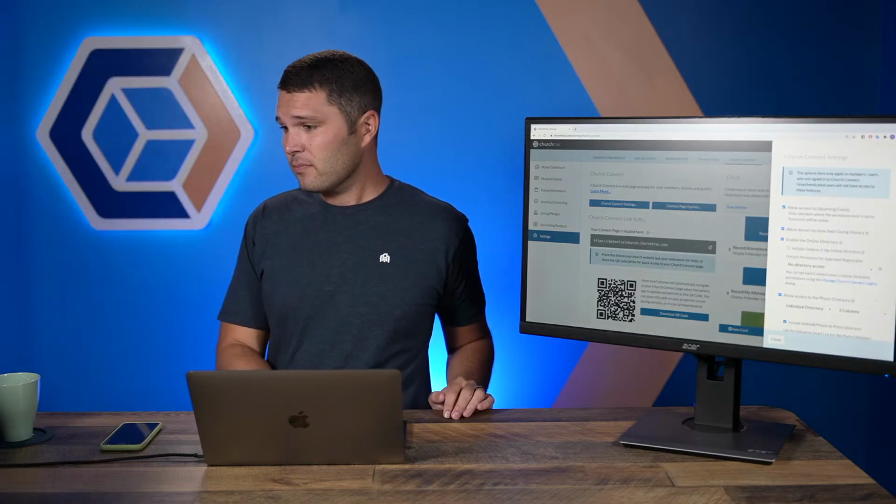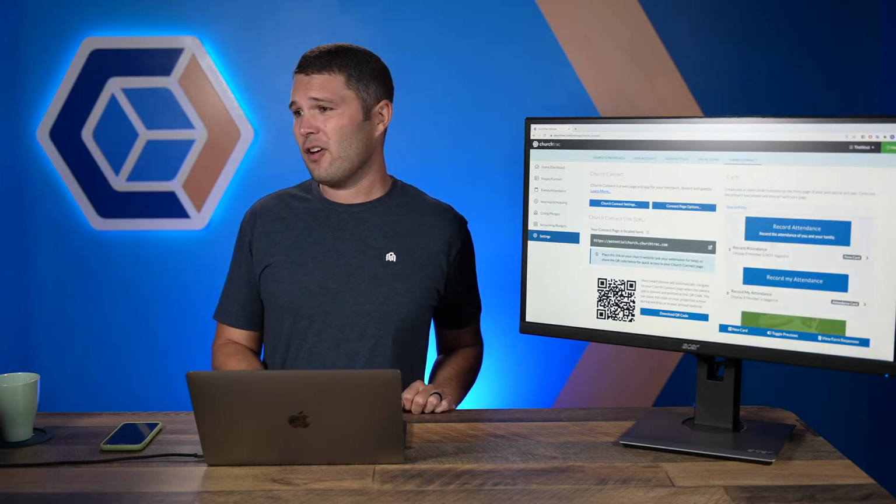And preventing unmatched registrants from giving online is another one. And so the way you can do that is you can go to your settings on online giving.